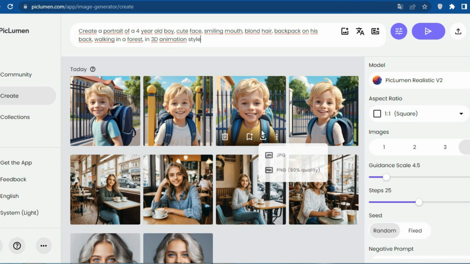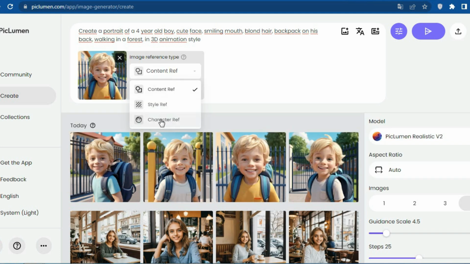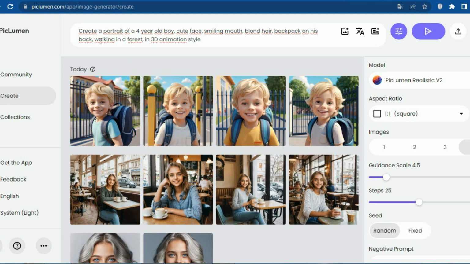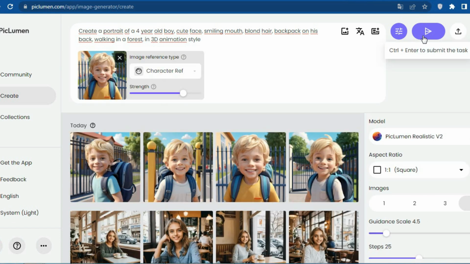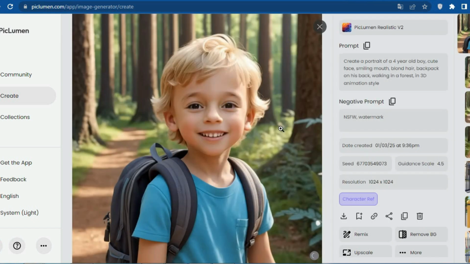Next, I'll download this image, and then we need to set the character reference. Click here, select the image you uploaded earlier, and choose that image as the character reference. After entering the prompt, create a portrait of a 4-year-old boy, cute face, smiling, blonde hair, carrying a backpack, standing in a forest, in a 3D cartoon style. Click the Create button, and here's the image we generated, and the result is right in front of you. They are amazing. The image quality is fantastic.